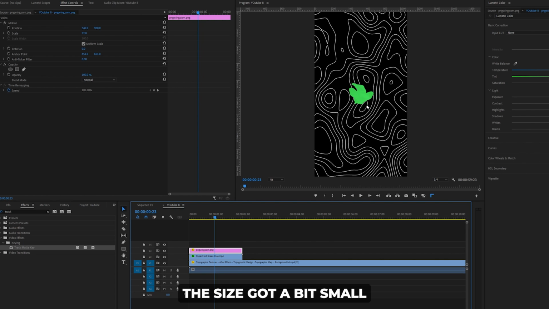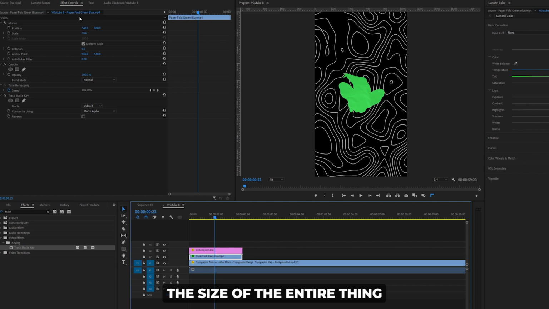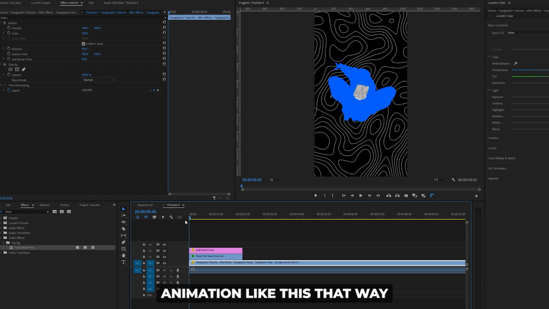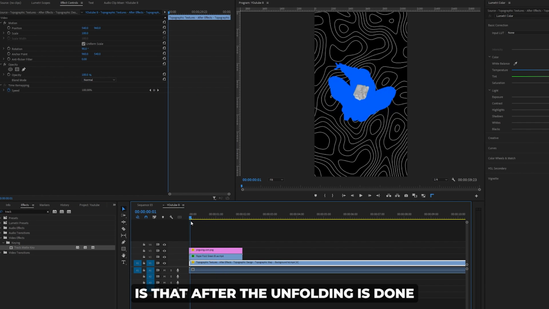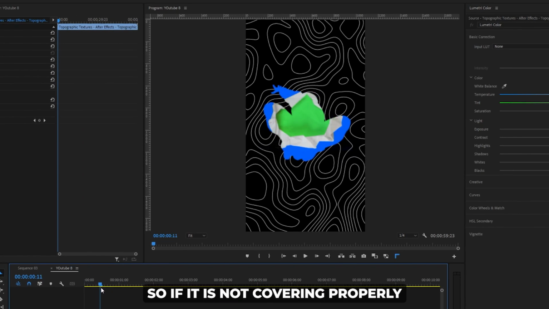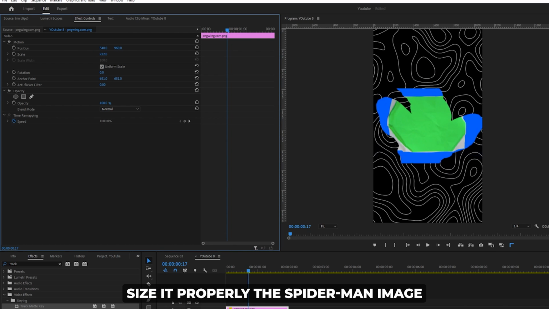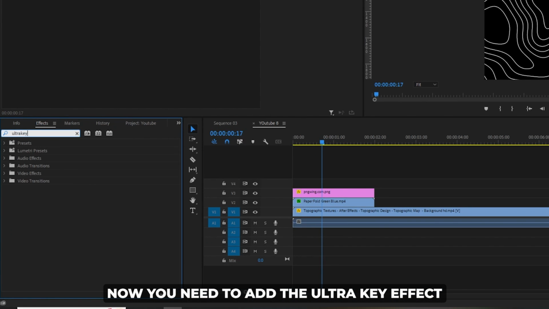For some reason its size got a bit small. So we'll increase the size of the PNG like this. Just make sure that it is covering the green screen properly. If you want to increase the size of the entire thing, just increase the scale of the paper animation like this. That way this thing is covered nicely, you can see. One thing you need to keep in mind is that after the unfolding is done, the whole subject should be covered in green like this. So if it is covering properly, you need to take care of that, size the Spider-Man image properly, and it should be good. Now you need to add the ultra key effect.